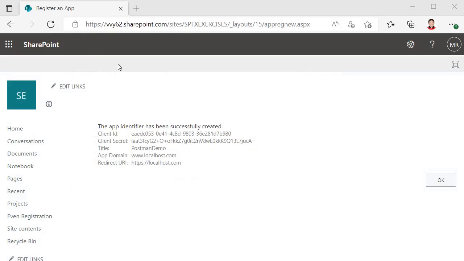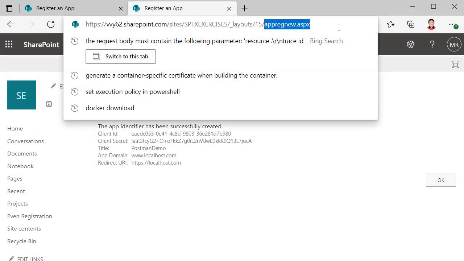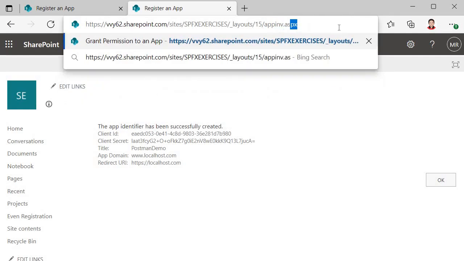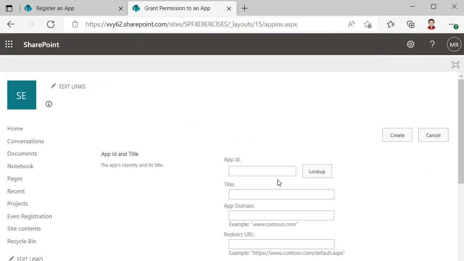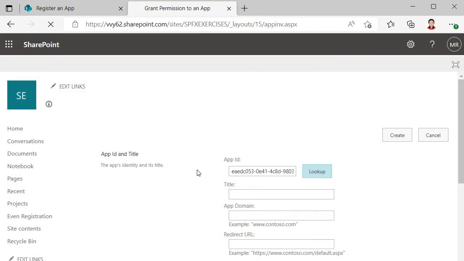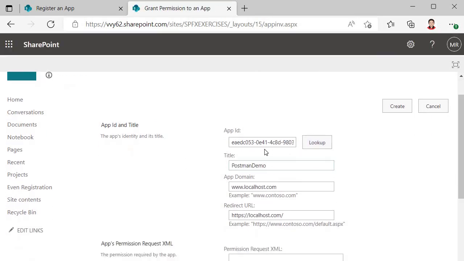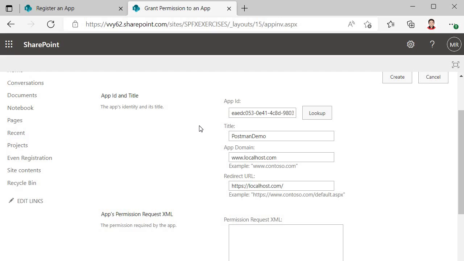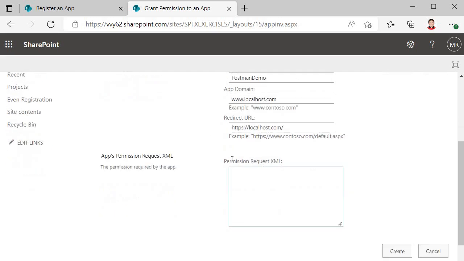To do the authorization of our app, we need to visit another URL. I'm going to duplicate this, and over here I will add appinv.aspx and press enter. Now over here we need to specify the app ID. I will copy this one, paste it over here and do the lookup. It will return all the values which we specified at the time of app registration. Now this is very important.